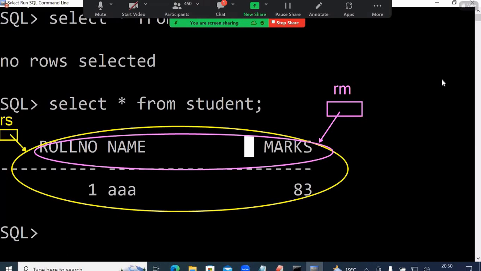Now, this pink color is metadata, the remaining is normal data. If you want to print the metadata, the ResultSetMetaData reference RM is required. If you want to print this data, RS is required. With this, I'll call getColumnCount. How many columns are there? 3. Now this is column number 1, this is column number 2, this is column number 3. Because it is not an array. If it is an array, it starts with 0. It is not an array, it starts with 1 only.